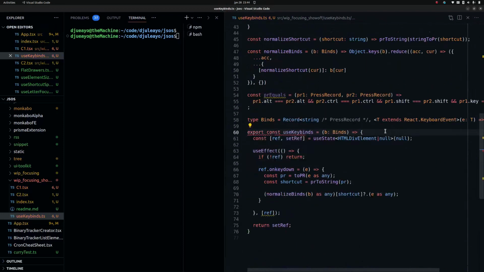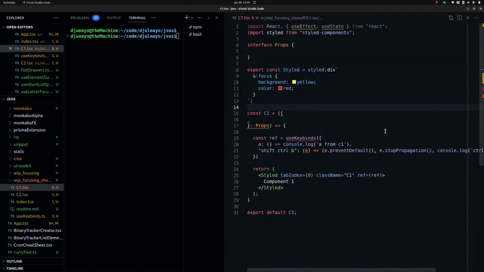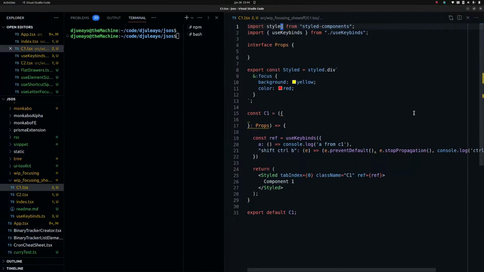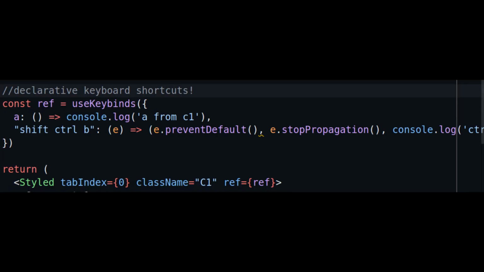Import use keybinds. Is this declarative? Use keybinds and pass an object. Looks pretty good. All that is needed is to connect the reference. And there you go, declarative keybinds for your components. See you in the next video that will help us to focus our elements, because focus is allowing us the keybinds.